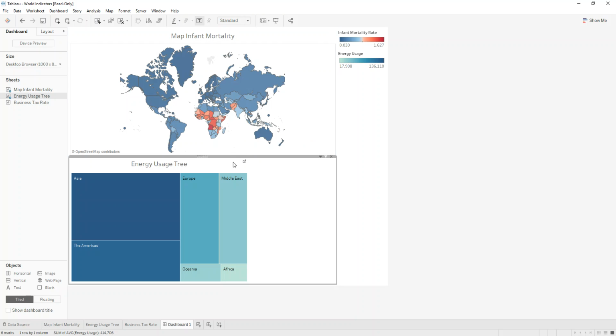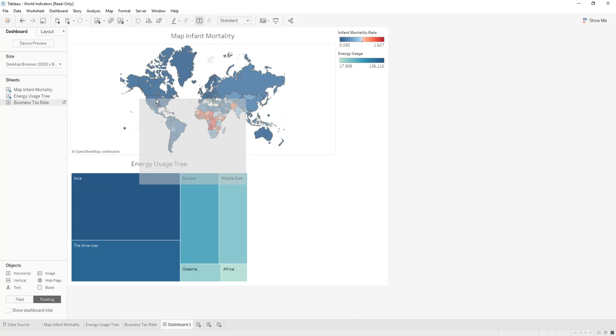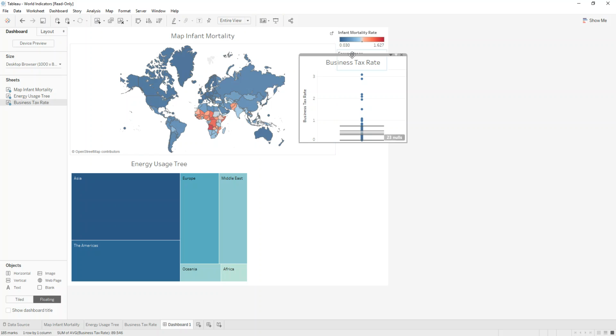Now Tableau gives you two options for dropping your sheets onto a dashboard. The first one is called tiled, which is what we did here, and if you notice these things move together as I was dropping additional ones on. For our business tax rate box and whisker plot, because it's long and narrow, I'm actually going to switch over here to floating. And what floating allows me to do is drop it wherever I want and resize it, outside of the constraints of the 4 quadrants that Tableau has defined for us. So we'll bring this over and put it here.